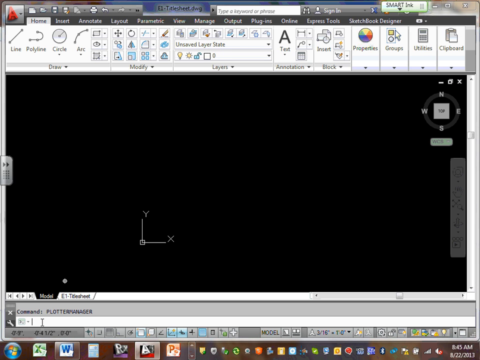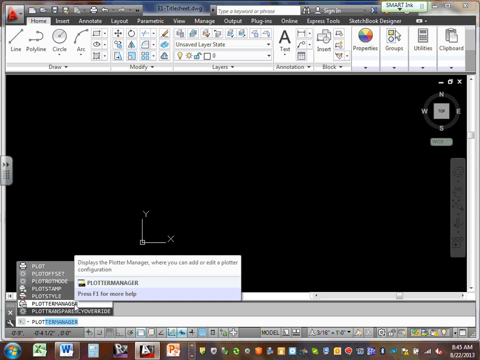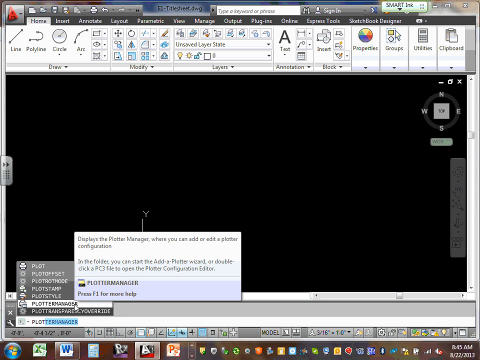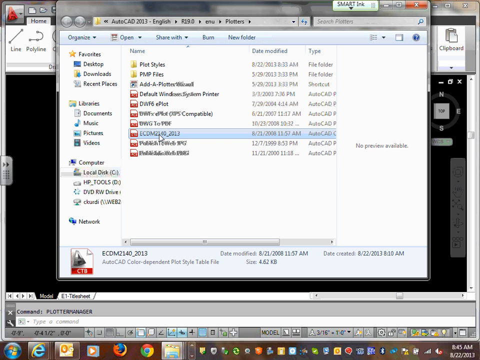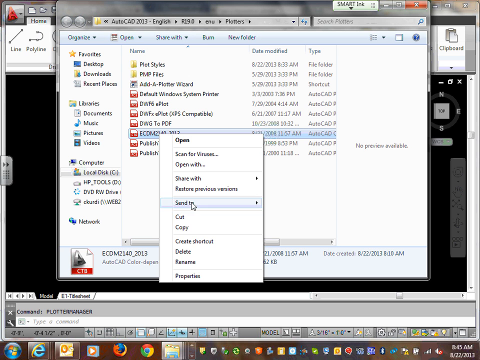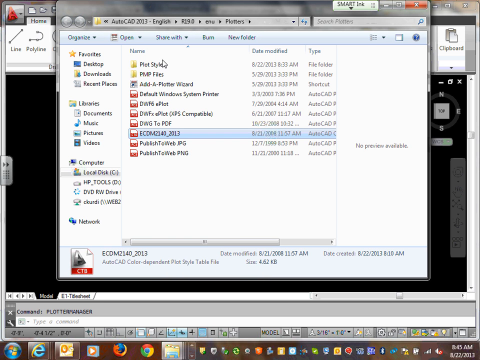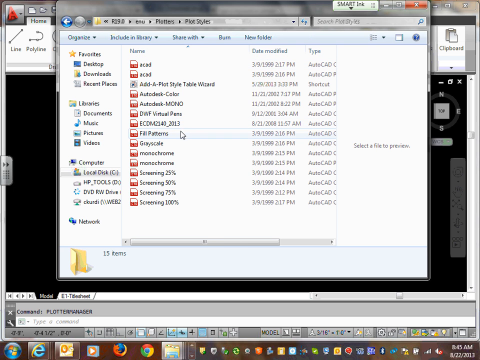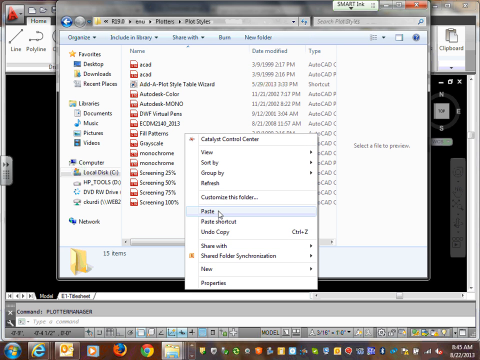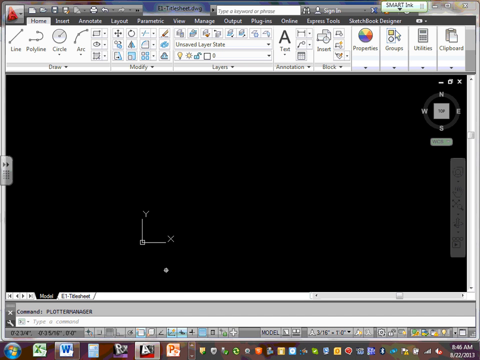Okay, let's go right here. From here, type plot. It will open the plot manager for you. It says plotter manager. Click on it right here. Now remember that you guys already copied that one. You should have a file like this, right? Copy it, double click on the plot style, and right click and paste it right into here. Did you all do that? Adam, did it work for you? Okay. Matthew, when you're done, just X out of this folder.